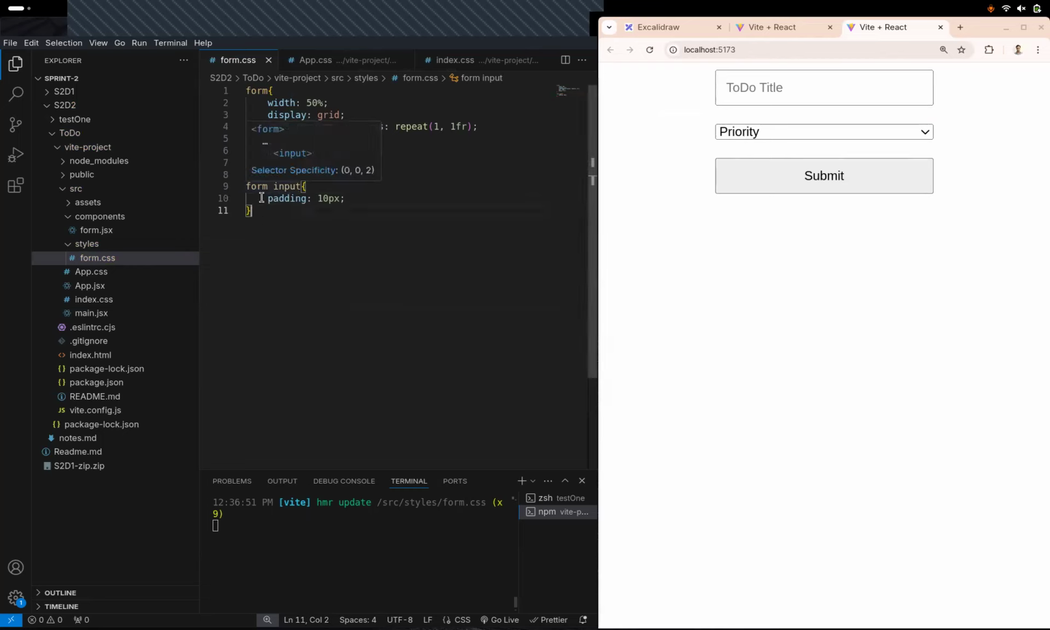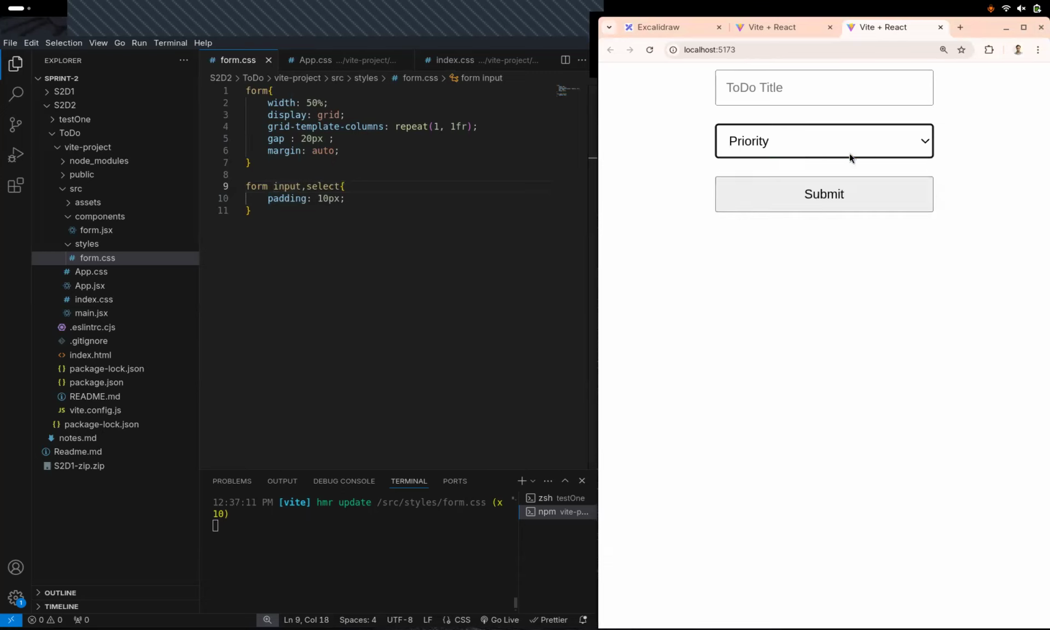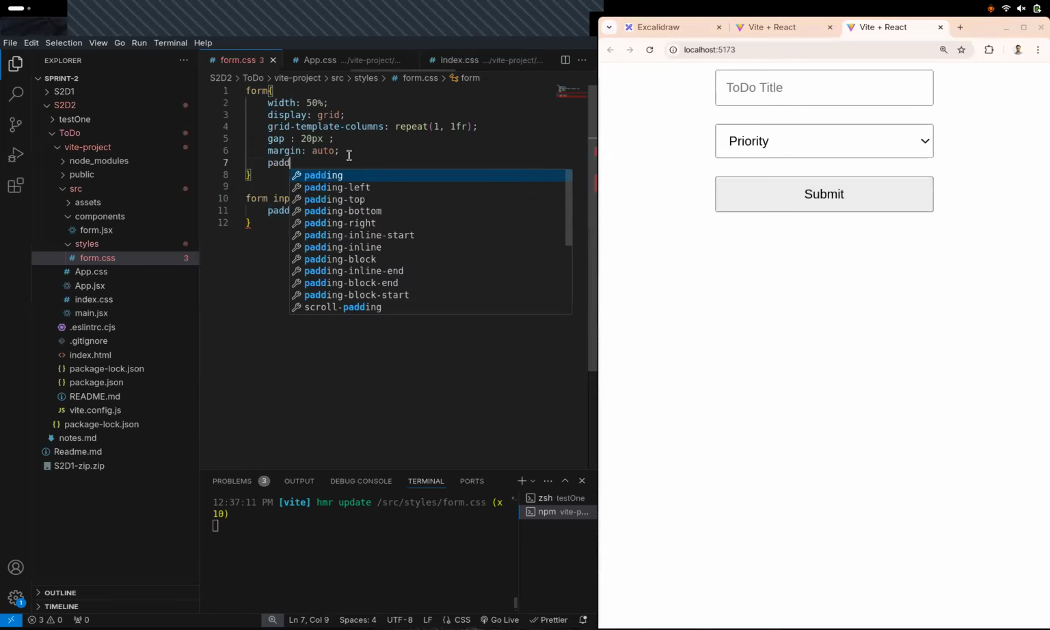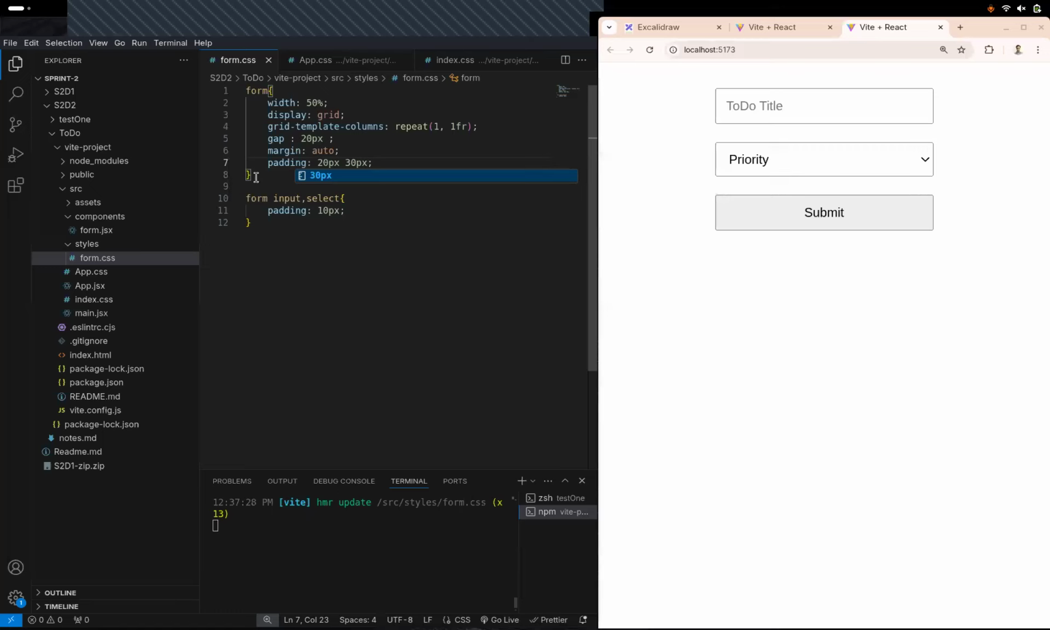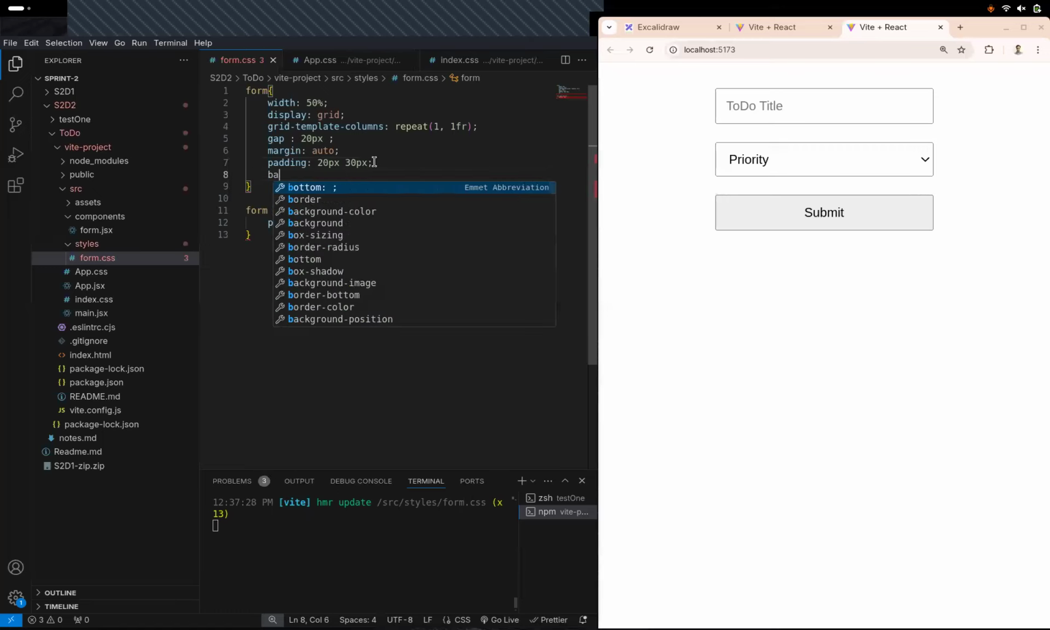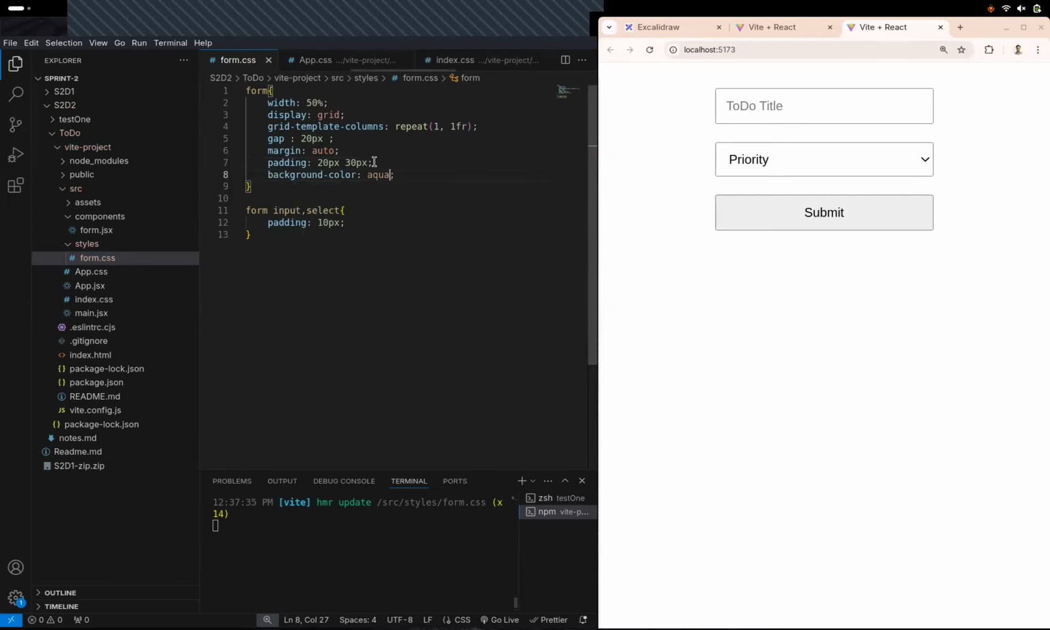Similarly, again, let's say if I want to do padding 10 pixels, not just for this input and button, but for the select tags. Why did button work with input? Because both of them were input tags, right? So yeah, we can just go with this, and we'll get padding over here. Let's give this form padding also. So padding, let's say 20 pixels top, 30 pixels left and right, and we can say that this will have a background color, and that will be something.